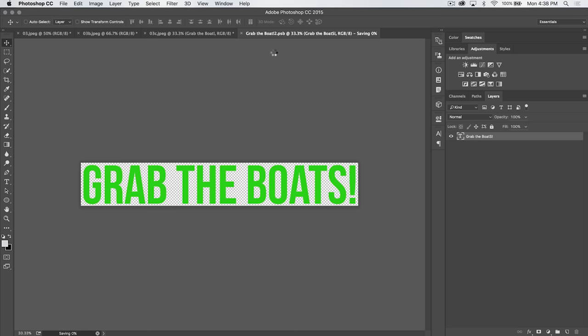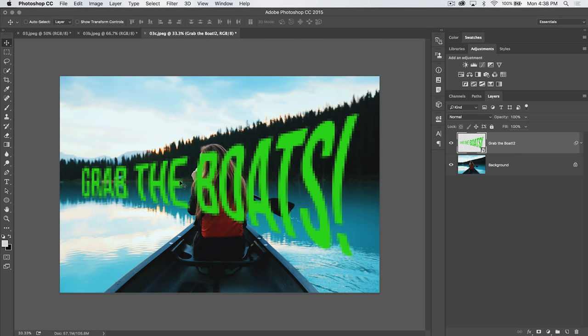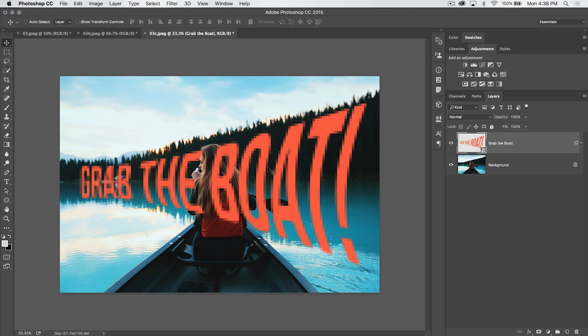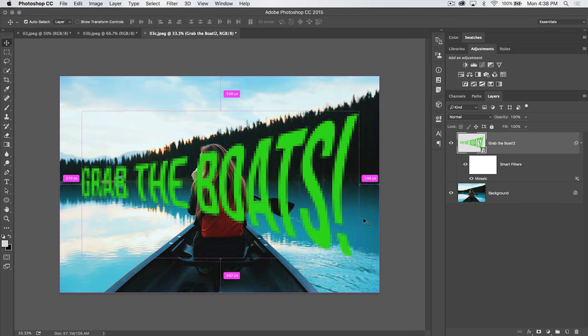Command or Control S to save it. Command or Control W to quit, or not to quit, to close that document. And you can see our text, it's grab the boats, and it's green. And if they say, hey, we hate the mosaic filter, hey, no problem. We can shut that right off, and it's just grab the boats. So if I undo, you can see we had grab the boats. But if I put it back to the way that I have it now, grab the boats.